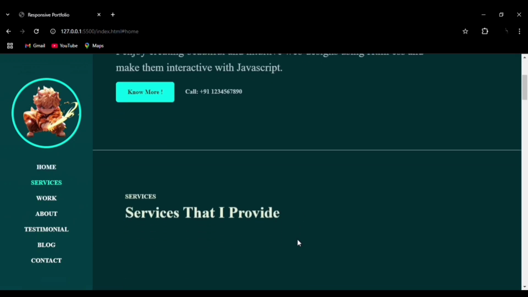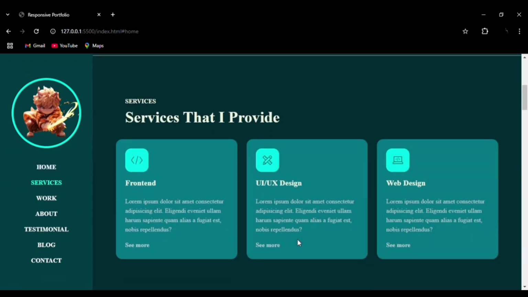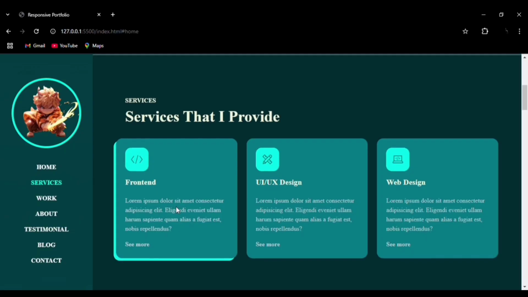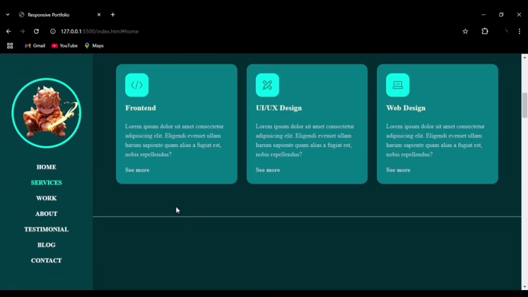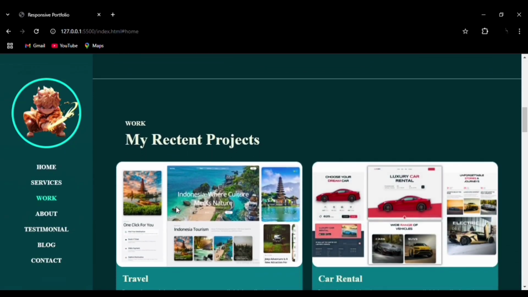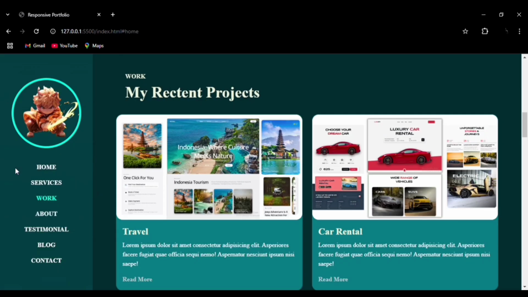Then we can go to the next section. We can see the service section and we have integrated the icons here. Whenever you hover onto them, you can see the box shadow effect, a 3D box effect is done. And you can see that while we are moving from one section to another section, the color is changing automatically in the left side nav bar.